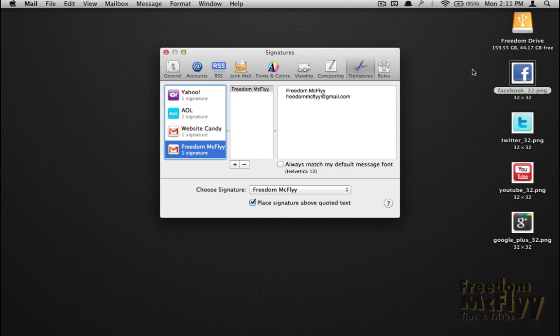I've already downloaded the icons I want to use, and I have them here on my desktop. I will give you a link in the description below where you can download these clickable icons, in a great size, so you can just drop them right into your signature. I'm going to grab the Facebook icon to start off with and drop it right there into the signature.